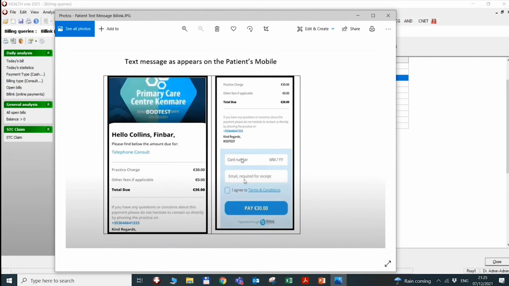So once they put all that information in, agree, and they click pay, the payment goes back to the Billink portal, and the Billink portal then updates Health One. Just to mention as well that the card number is not saved anywhere, so it's very secure. We don't save the card number in Health One, and Billink don't save it either.